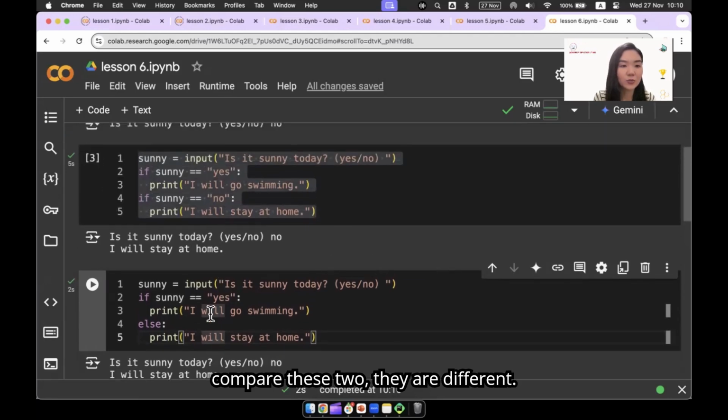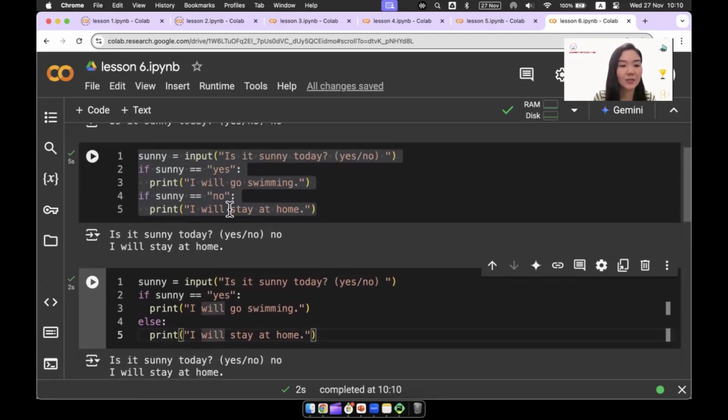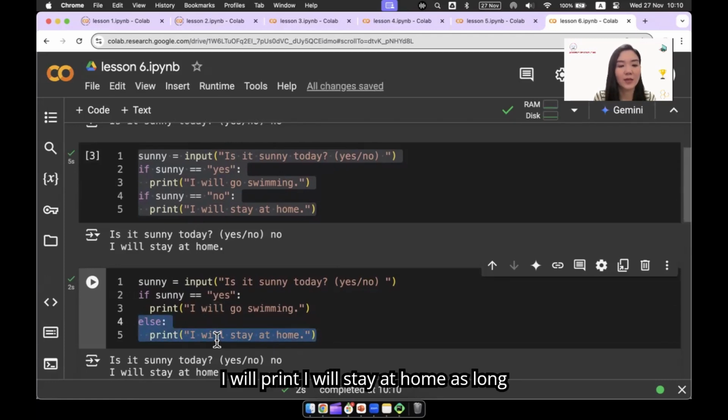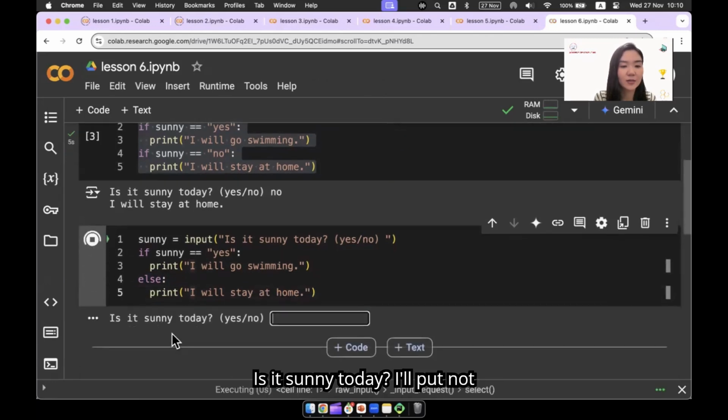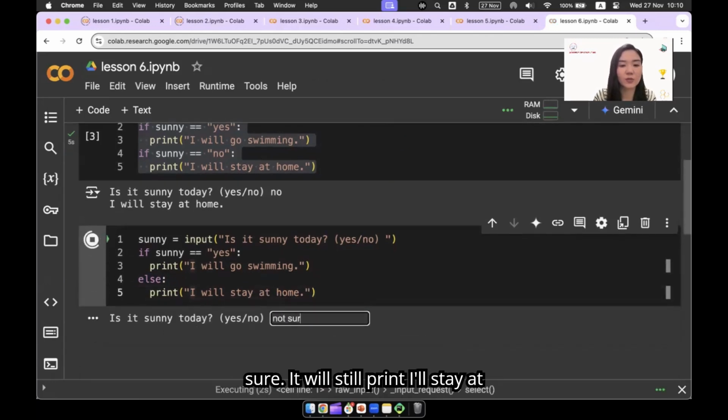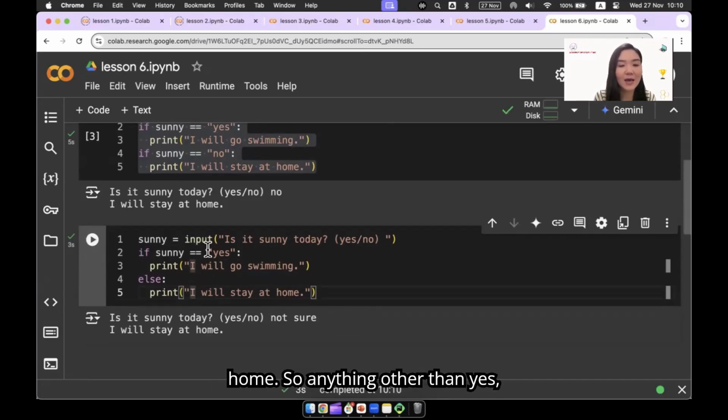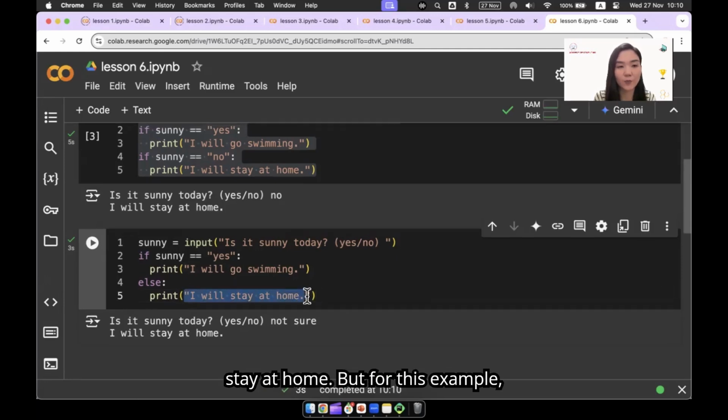If you compare these two, they are different. For the second example here, the else, I will print I'll stay at home as long as sunny not equal to yes. That means if I key in maybe, not sure, it will print I'll stay at home. Let's try. Is it sunny today? I'll put not sure. It will still print I'll stay at home. So anything other than yes, it will go to else and it will do I'll stay at home.